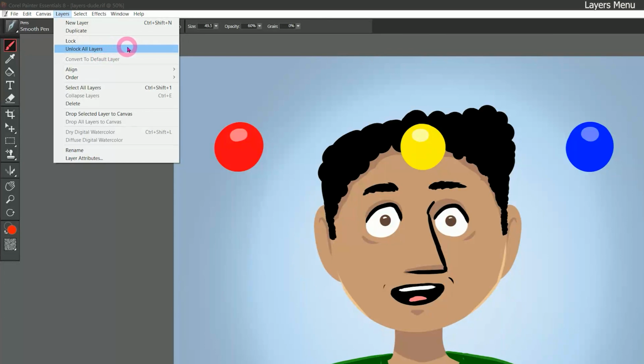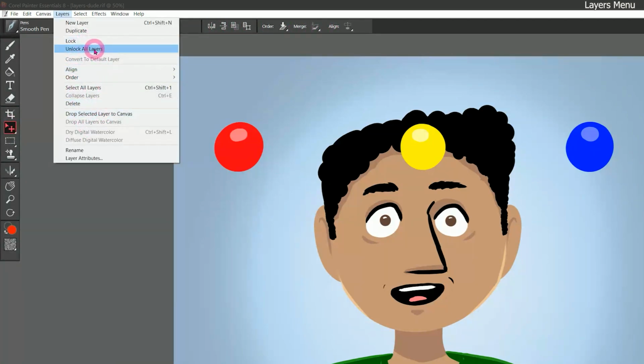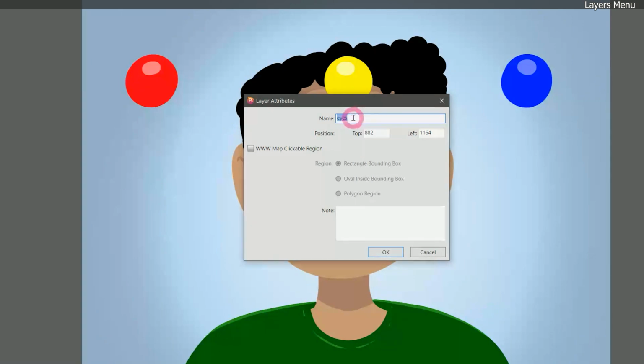You can unlock all of your layers if you want to do that all at once. You can convert a layer that's not a default layer into a default layer here. There's alignment commands to align layers. You can change the order of the layers, but this is all stuff that you can find when you have the layer adjuster tool selected. So I won't go through all of these options because we've either covered them already or I'm going to talk about them later. But I will take a look at layer attributes.